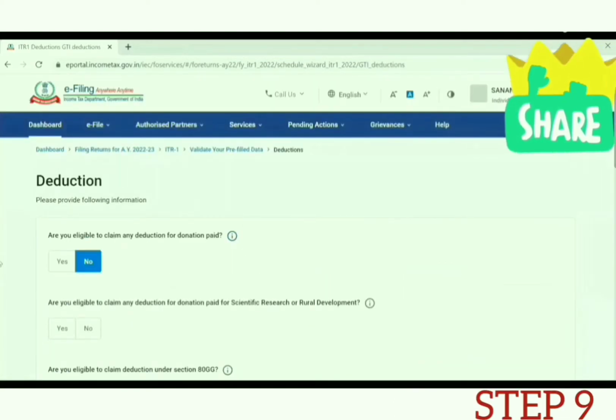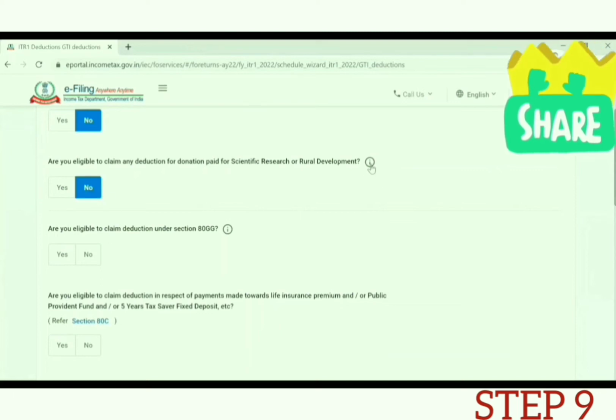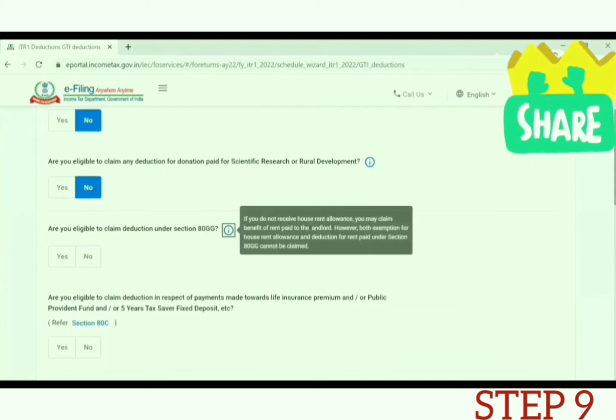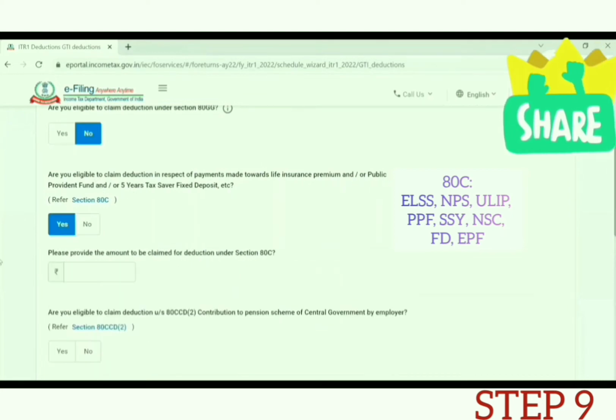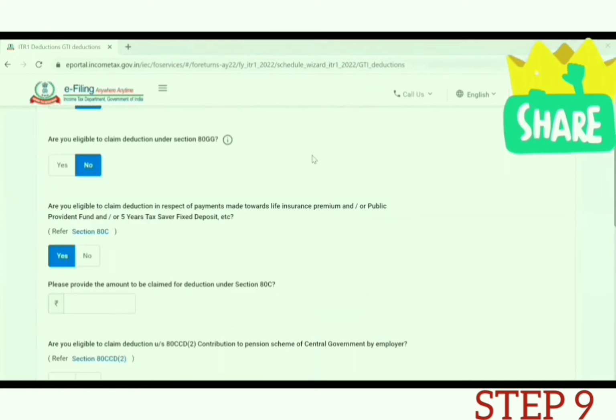In step 9, verify and edit your total deduction details. This is a very important step, so do your calculations beforehand to save time on the go. Calculate for total investments under specific schemes and put their total amount under those particular schemes.